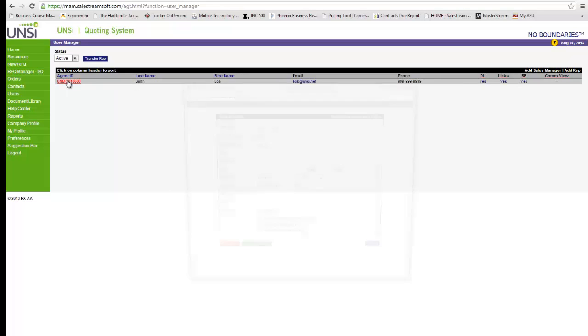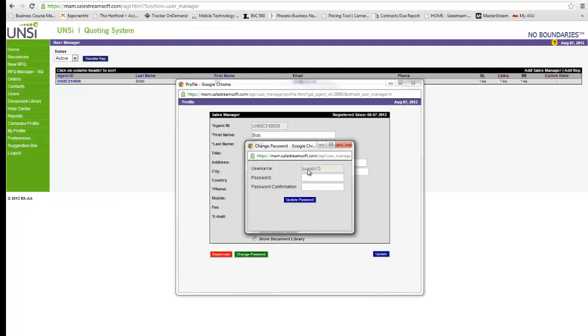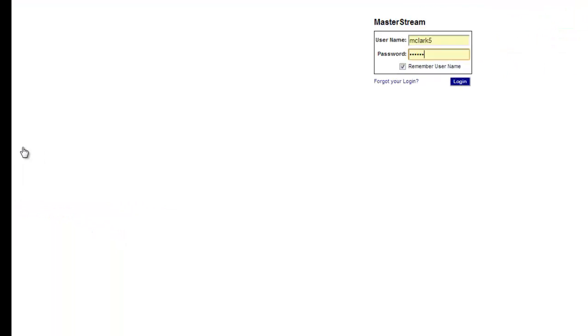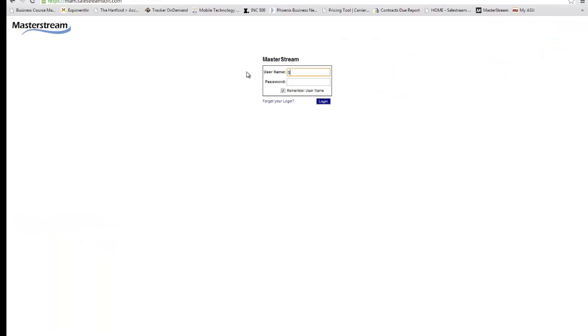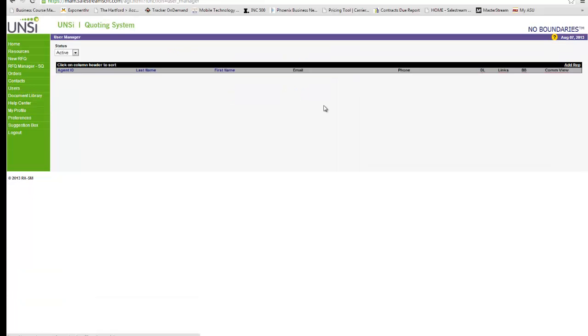Let's click onto Bob, and you can hit change password, and you see the user ID bsmith13, and you could change the password and let your sales manager know what it is. I know what his password is, so I'm going to log into bsmith13. So I'm going to log out here. I'm going to log back in as bsmith13. I'm the admin. So now I'm logged in as Bob Smith, and I'm going to go to users, and you can see there's no users for Bob Smith.